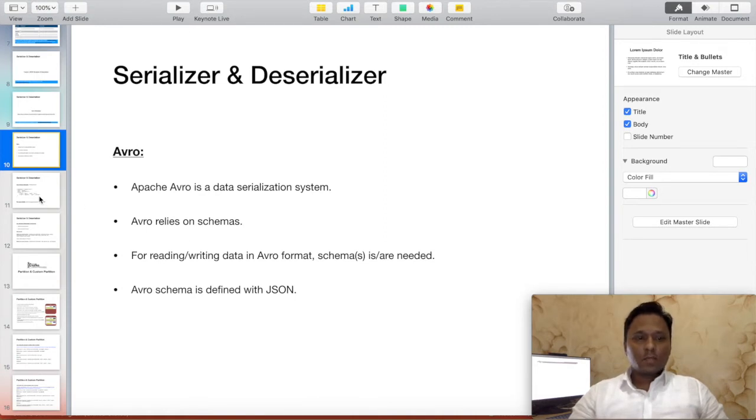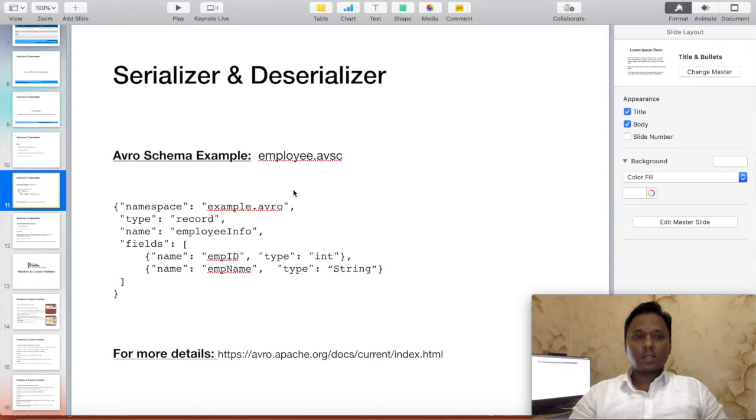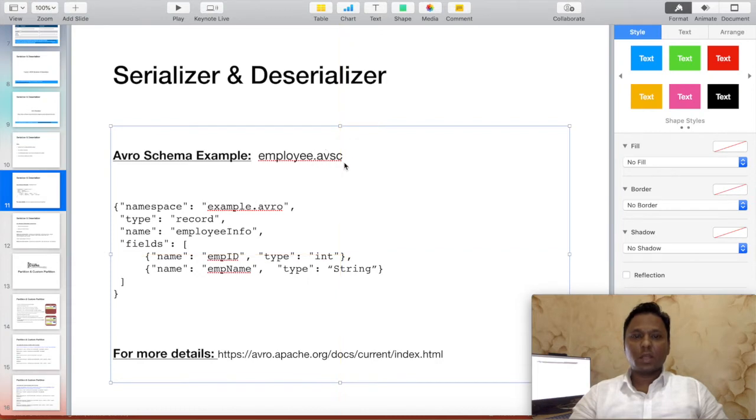Let's see an example of how we write this schema. Let's say I want to write an employee schema: employee.avsc, this is the extension of an Avro schema. We will write employee.avsc in this file, and we can write it like this, with a namespace. You can give any name, but the type must be record here.